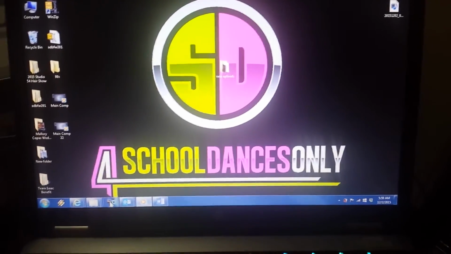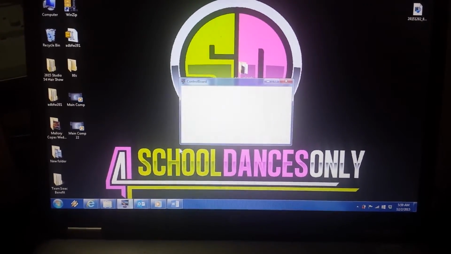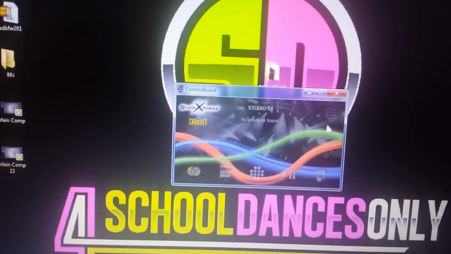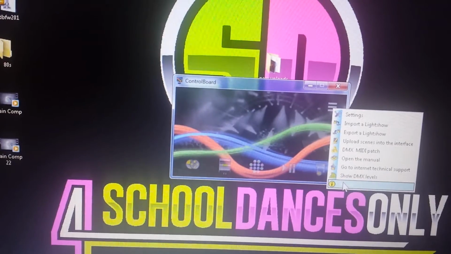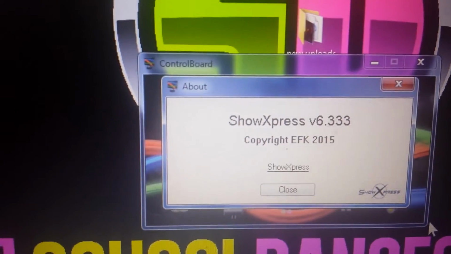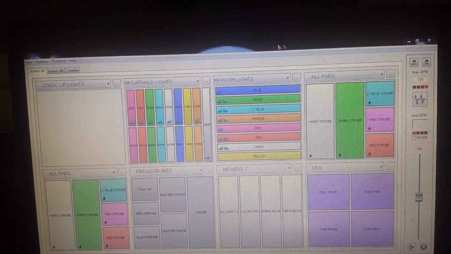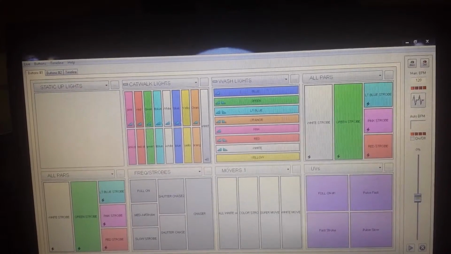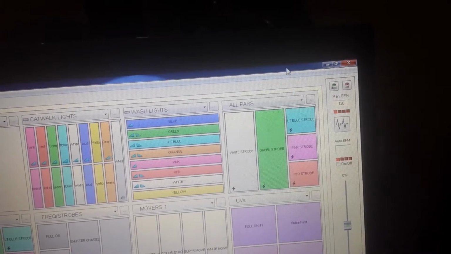And again, this is the 6.33 version, and I'll show you which version that is. Here it's a little different because it's a little older, but you're going to click these three bars and then go down to About, and then it'll show you that we're using version 6.333. So we're going to close that out. Now we're going to open up Live, and I deselected some scenes so I could show you how to program them in this version of Show Xpress.